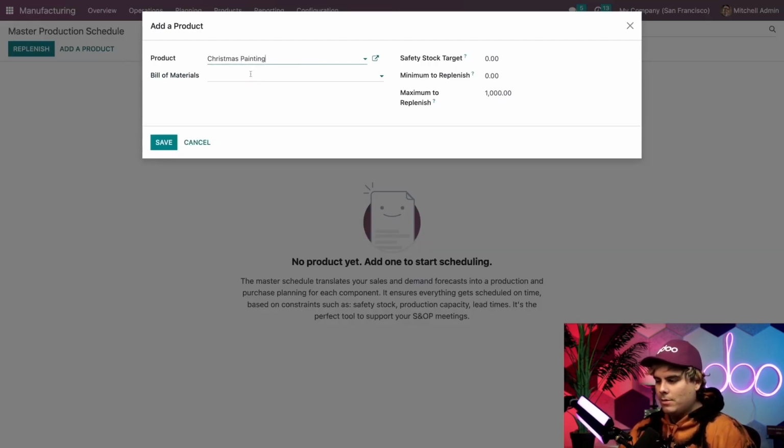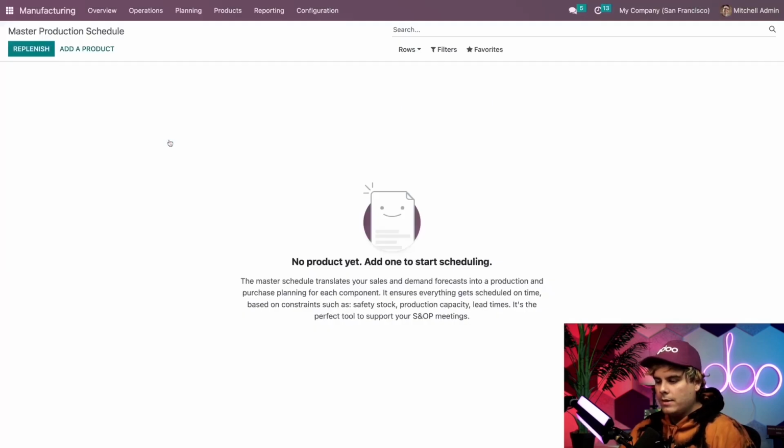Let's go with that Christmas painting again. Now we also have the option to select the bill of materials. I filled it out. What happens if you don't? If you leave this field blank, the MPS will only show the product and not the BOM itself. Now here I can also define Safety Stock Target, which is the extra inventory we can keep to prevent a stock out. I can also indicate the minimum and the maximum values to replenish. For now, I'm going to leave these all as they are and just hit save.